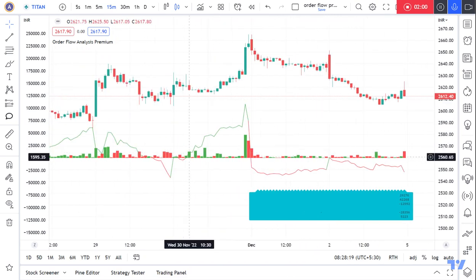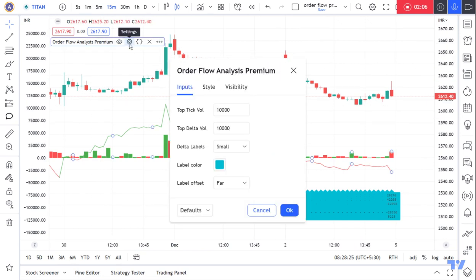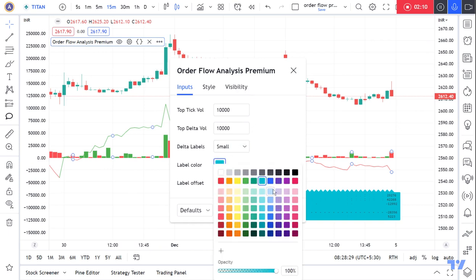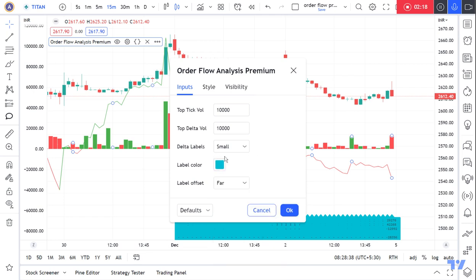First, we'll talk about settings a little bit. As you see, we have the label colors. You can change the color as you wish, whatever you like. So I'll leave this here.